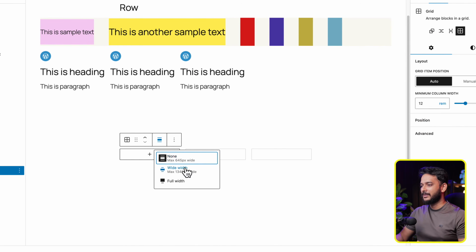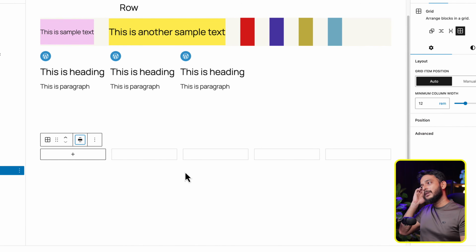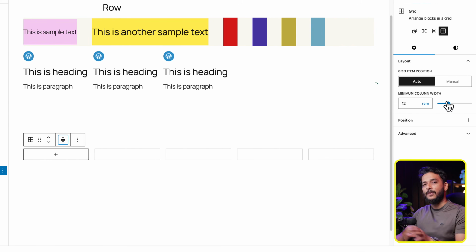Let's make the grid full width here. So as you can see, when I make it full width, it's displaying initially 5 columns, and the 5 columns will depend on the number of REM that I have selected here.